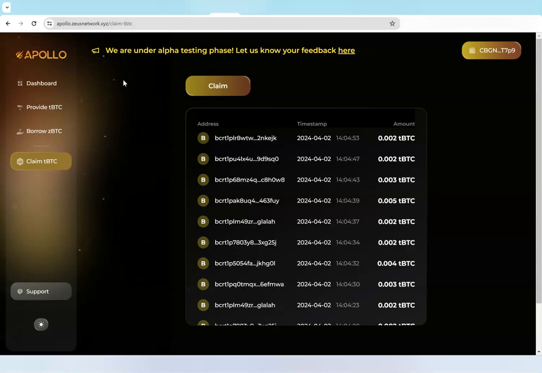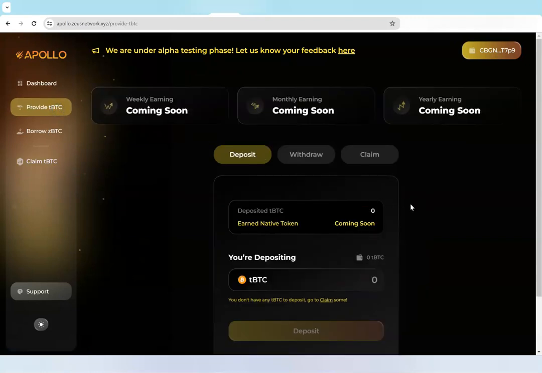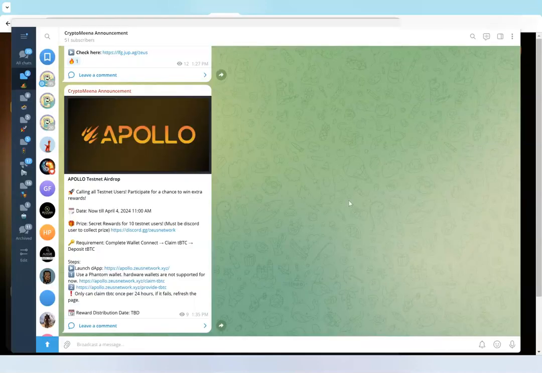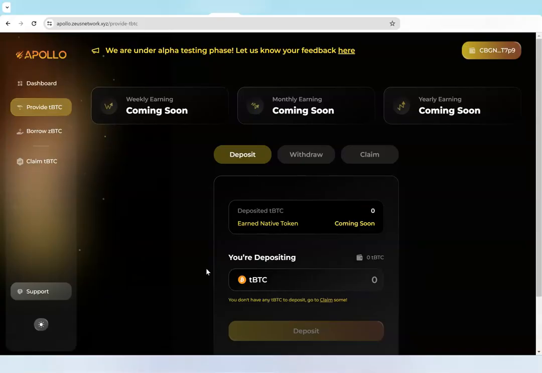simple stuff. You have to come to this page, claim TBTC, and then you click on the claim button. It will give you 0.003 TBTC. Give it a few seconds, then you will go to provide TBTC, the one you have just claimed. Wait for it, it will show up here in your wallet. Once it is there, you can just click on deposit. You don't have to change the amount or anything, just click deposit, and you're done. By the way, you can only claim once a day, so every 24 hours.